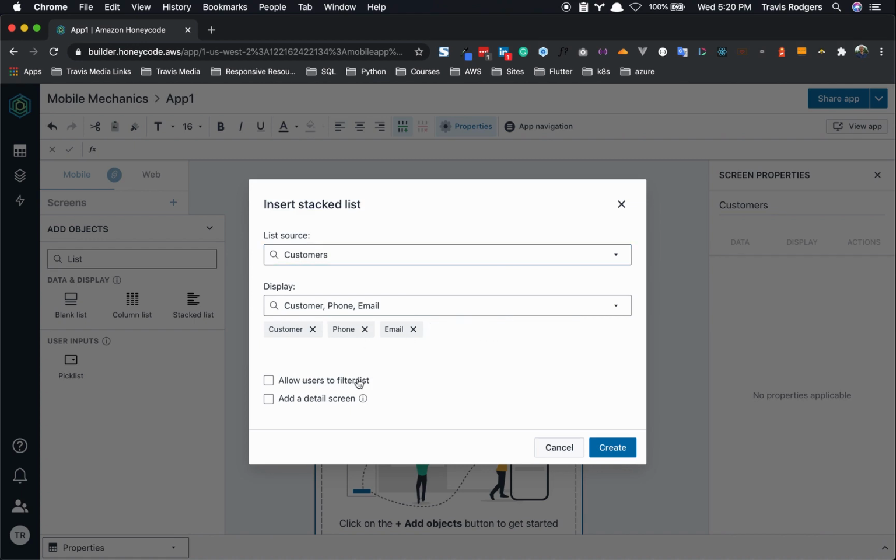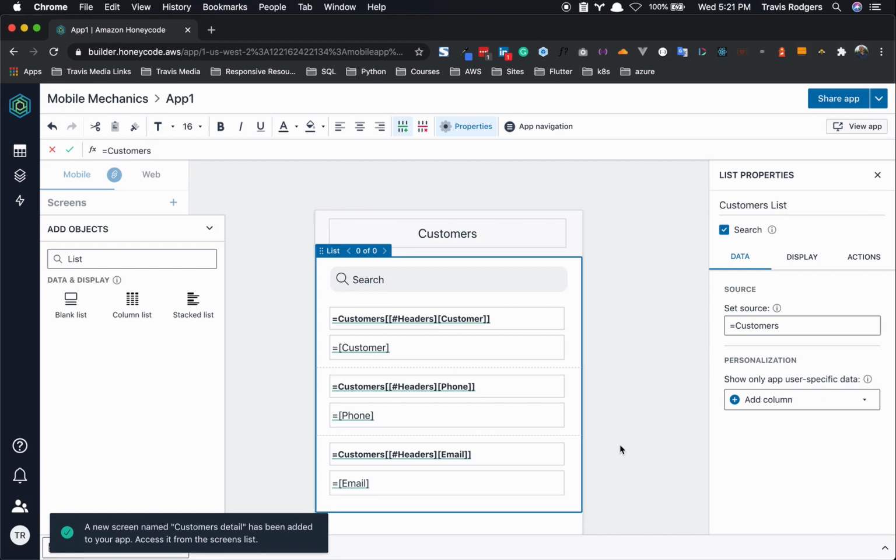Allow users to filter the list. I don't want to do that. Add a detail screen. I do want to do that. That makes it so we can click on the customer, and that takes us to a more detailed screen about that customer. They do all the work behind the scenes. Pretty cool. So make sure you check that and just click Create.